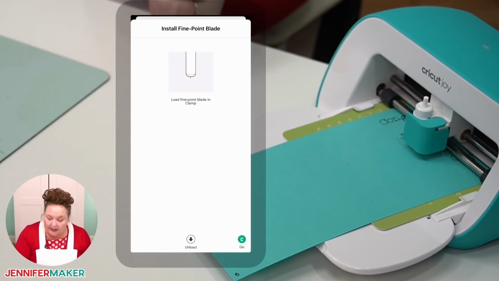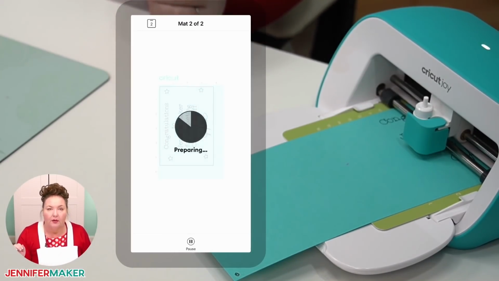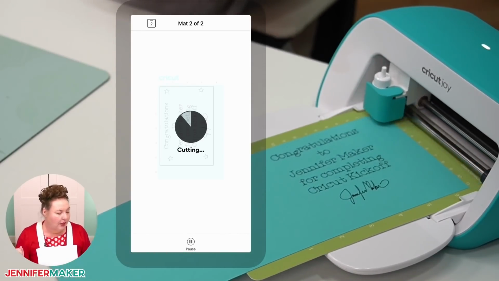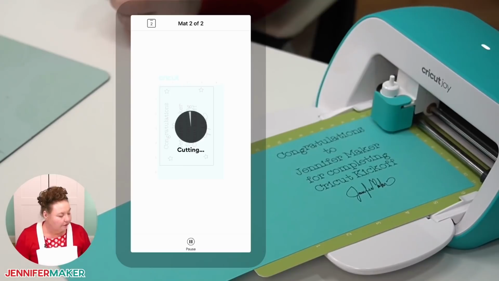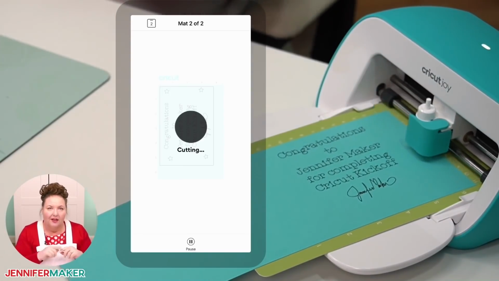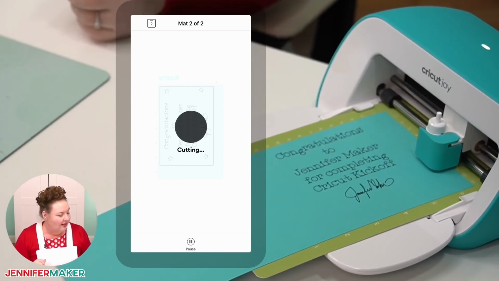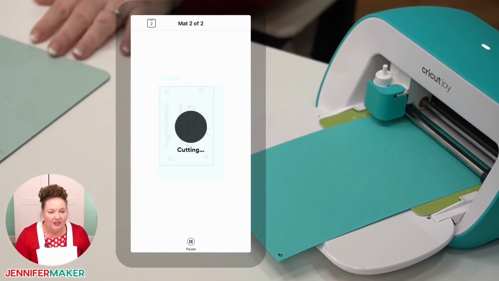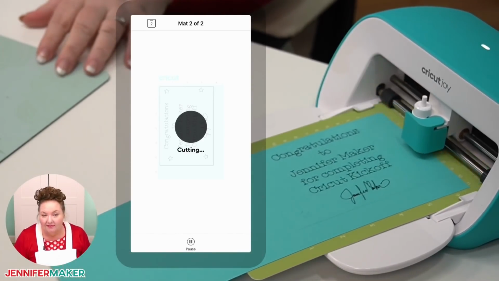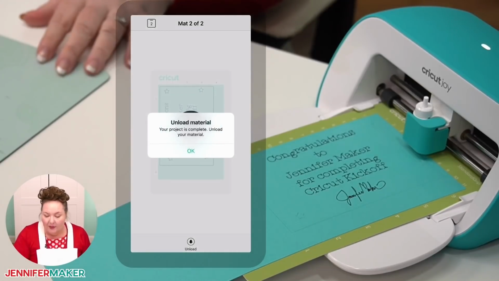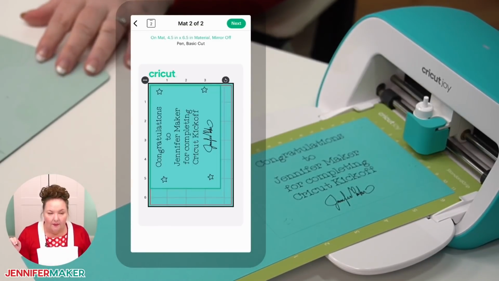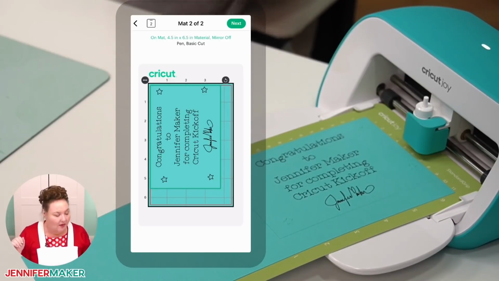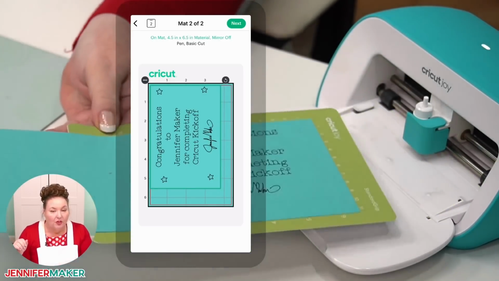And when we're ready, we tap on Go in the lower right corner. So just tap on that, and now it's going to cut around it. This is pretty quick. There's four stars and then the outline. There we go. All right, so it tells us it's finished and it's done. And then we tap OK to unload it. There we go. Ta-da, we're finished. All right, so it's unloaded. We can just pull it out.